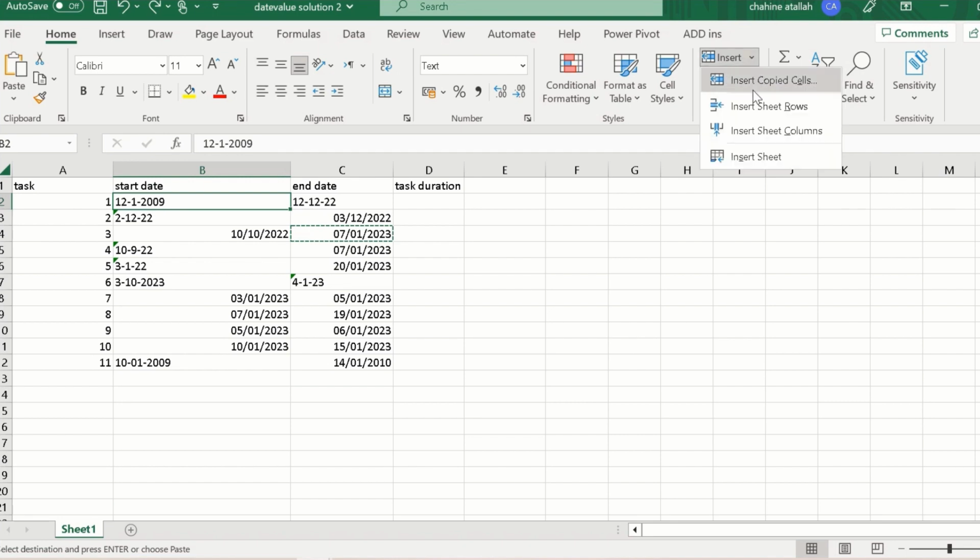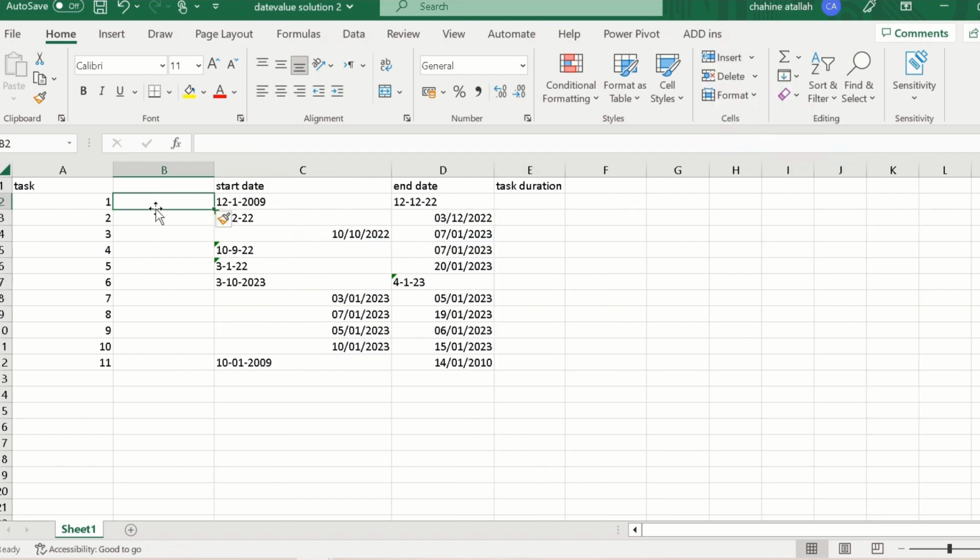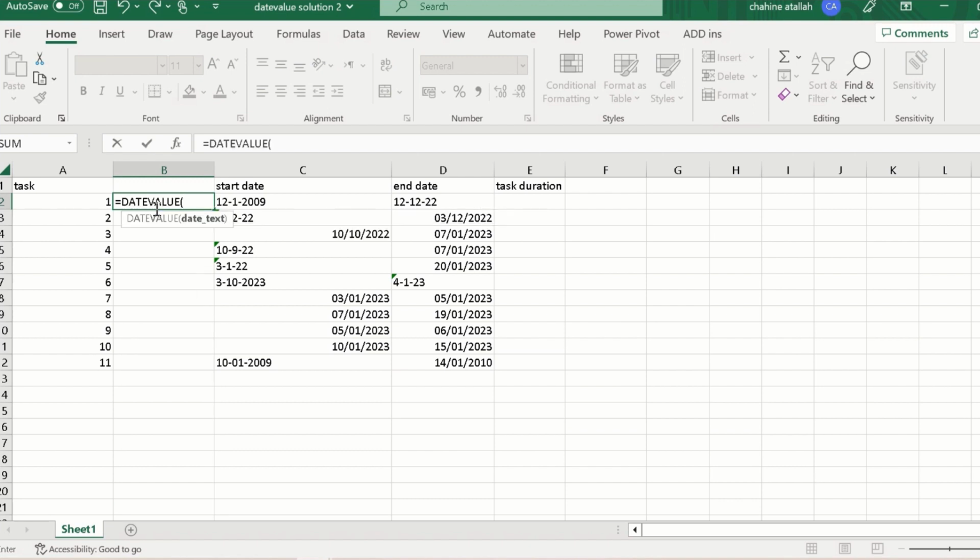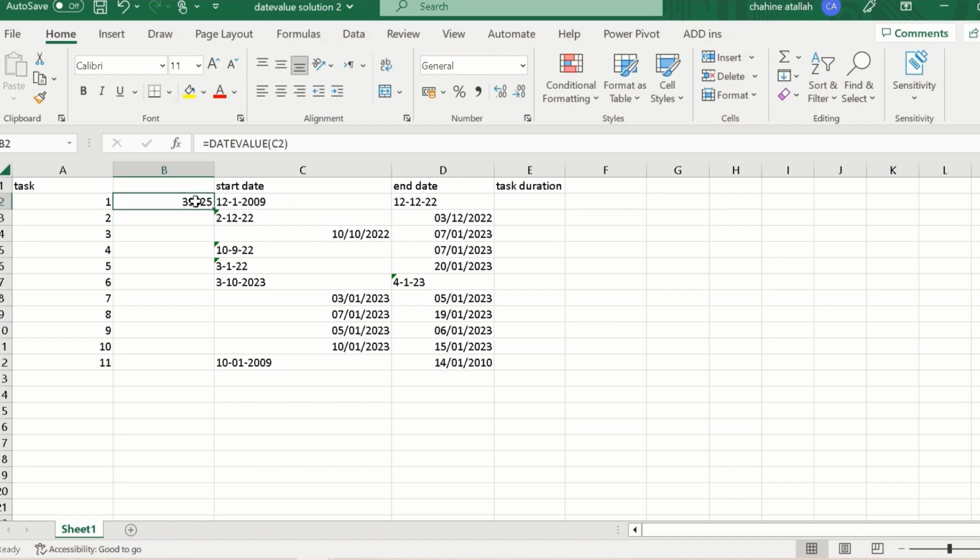Let's start by inserting a helper column between columns A and B. And we're going to use a function called date value. So we want to find the date value of each date that's in column C. And it gets converted to serial numbers. That's great for B2 and B3.